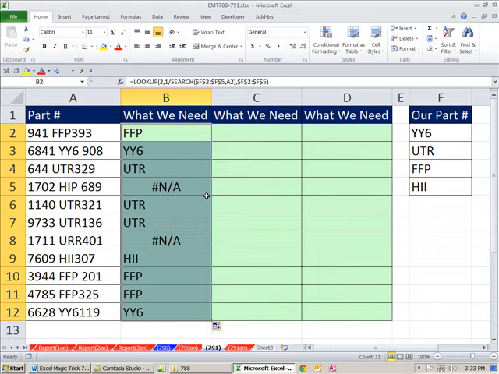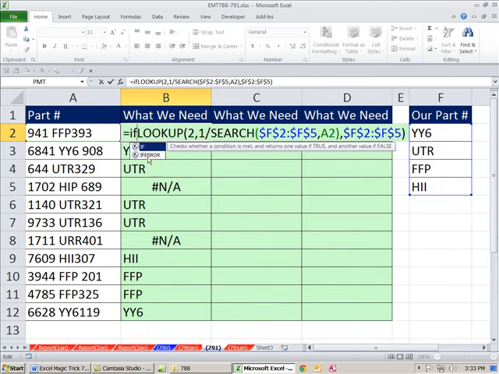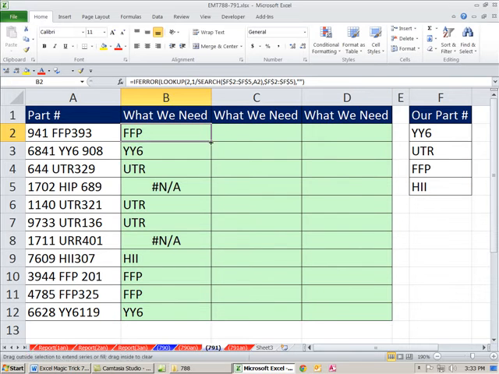In 2007 and 2010, it is easy. Really, this is one of the reasons to run out and get Excel 2007 or 10. We're just going to use the IFERROR function. The value is just that formula. Anytime it comes out to an error, you have to type a comma. So there's a comma there. And the value for the error is just going to be double quotes. Control Enter, double click, and send it down.